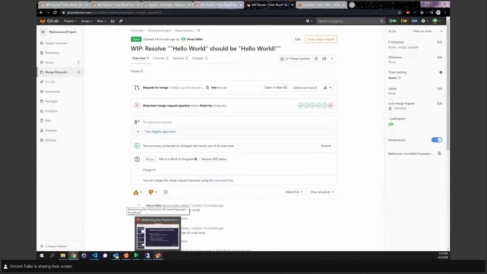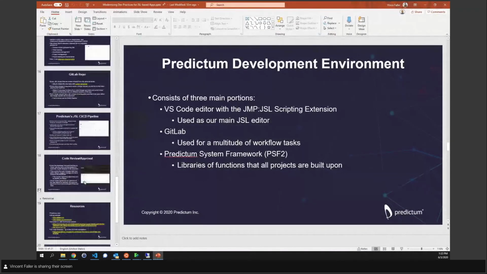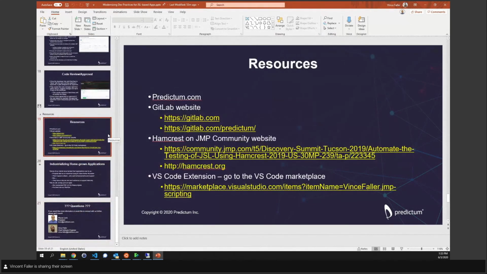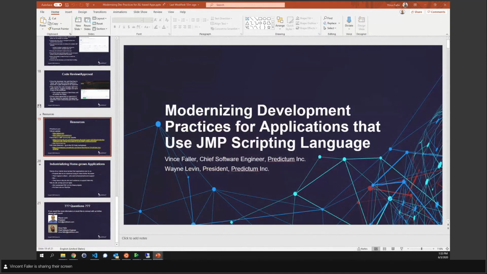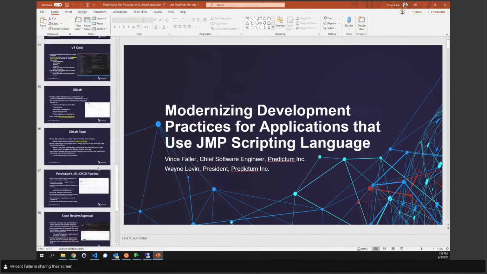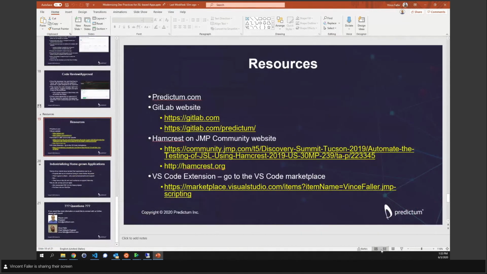This is why we're really excited to show this to everybody. We wanted to share this. It's really had a profound effect on our development environment. This all started sort of midsummer last year, and Vince, I know you mentioned a Predictum system framework that was completely revamped. We rebuilt that from the ground up. That's something that reaches back a few years, so that's why we call it a 2.0.